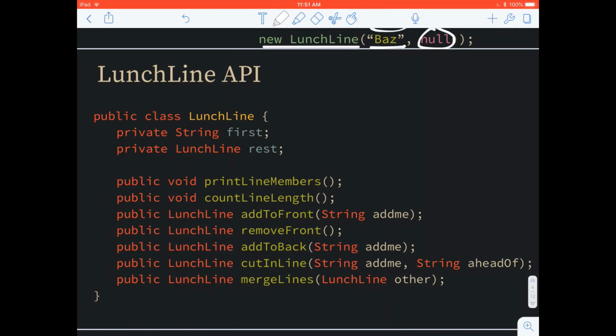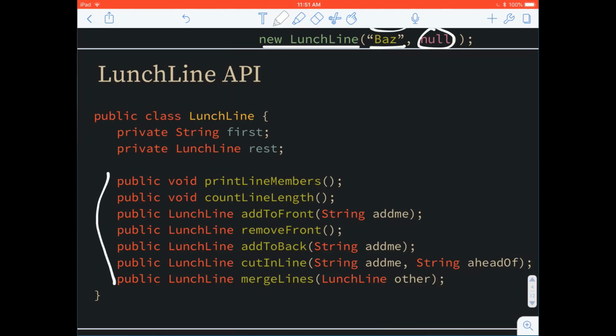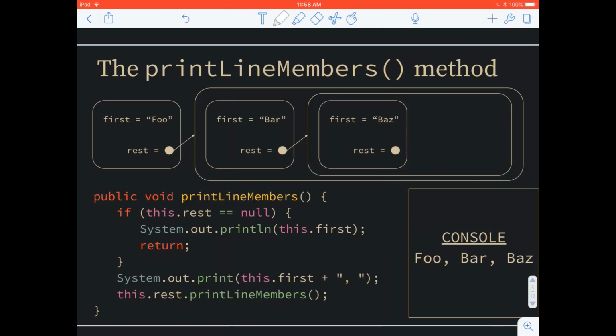Briefly, I'm just going to show you the LunchLine API, or the list of instance variables and methods within the LunchLine class. I'm going to go over each of the following methods shortly. The first method I'm going to show you is the printLineMembers method. In this method, we want to go through each of the members of the LunchLine and print the names of their first variable to the screen.